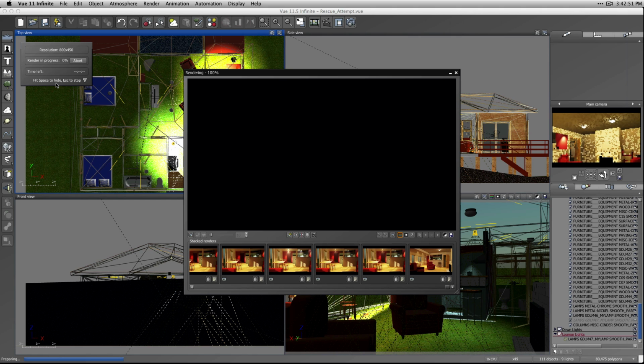It really is about lights. Lights is everything. That's what this program is doing. It's tracing light rays around your scene, so if you get your lighting just right, it's going to look really spectacular.